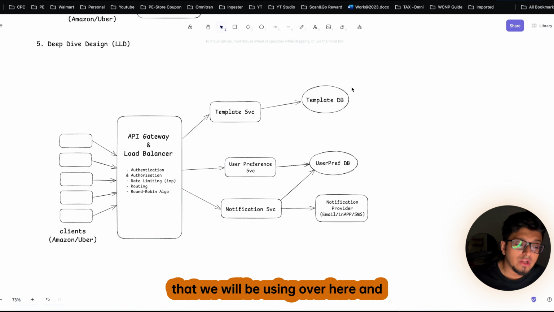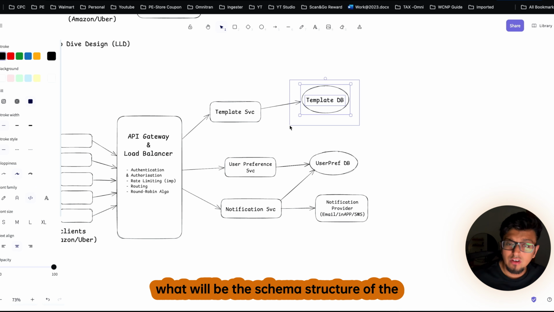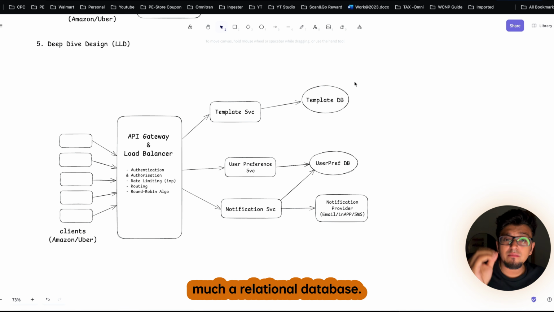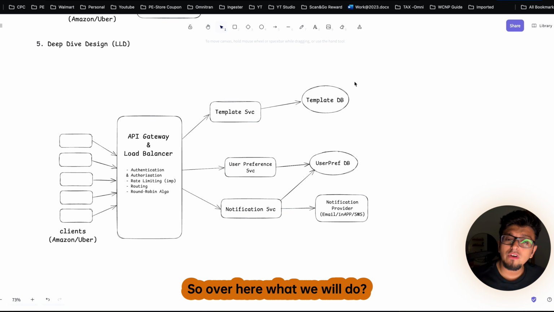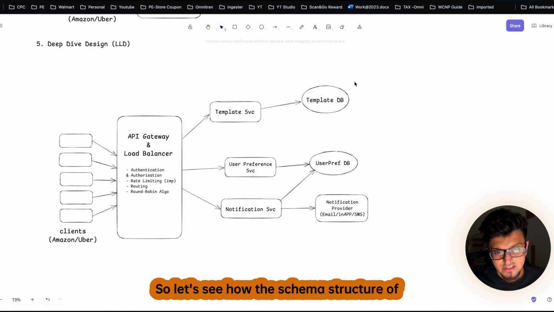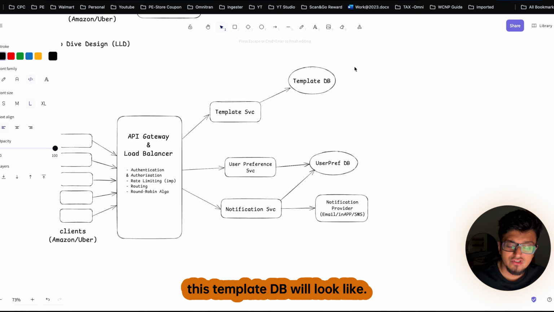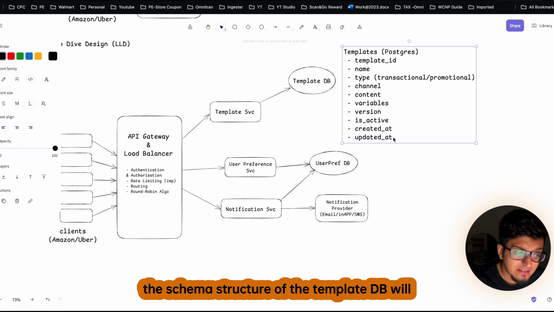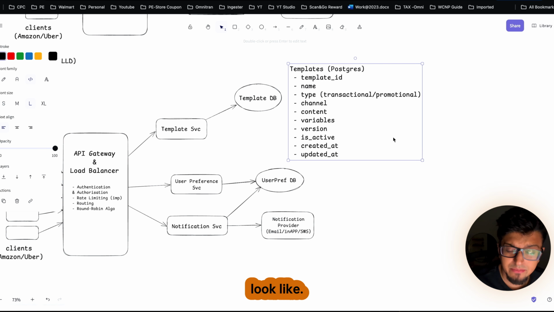So let's see what will be the table that we will be using over here and what will be the schema structure of the table. The template table is basically a relational database. So over here, we will simply use a NoSQL or a Postgres database. Let's see how the schema structure of this template DB will look like. So this is more or less how the schema structure of the template DB will look like.